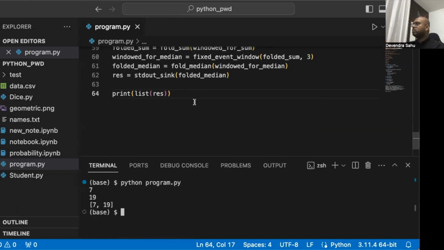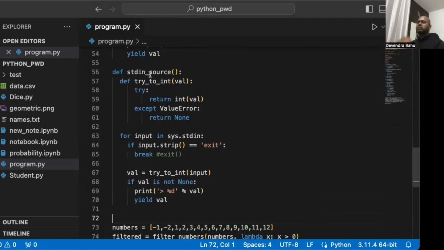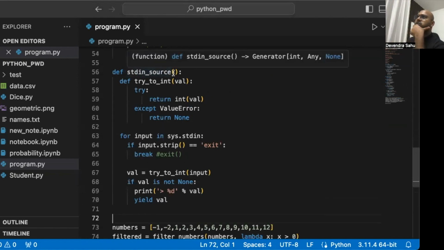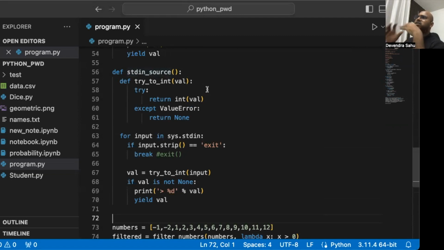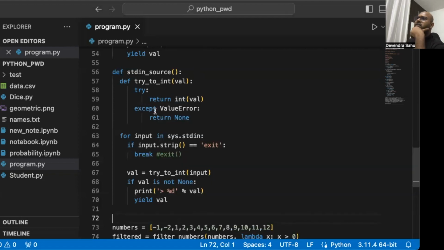Now I wanted to show you how this can also be used for streaming data. So let's add one more function here. This is a slightly longer function, but let's do that because we need it. So there's this generator here which is stdin source. First thing, we are taking inputs from the terminal continuously. We want to try to convert to int if it's a value, so we cast the value into integer and then return it. If we are not able to do that, we get a value error and return None.